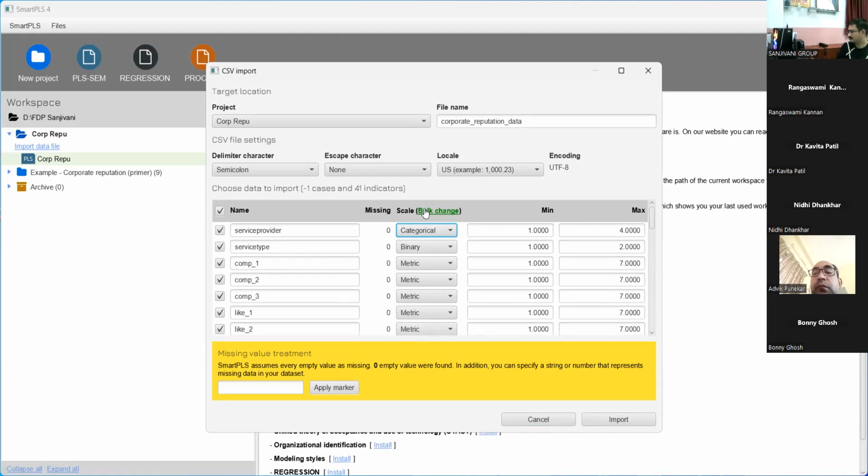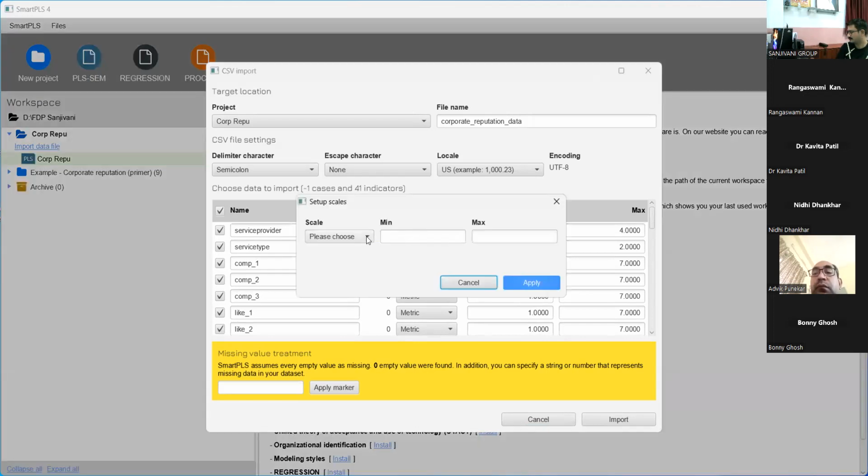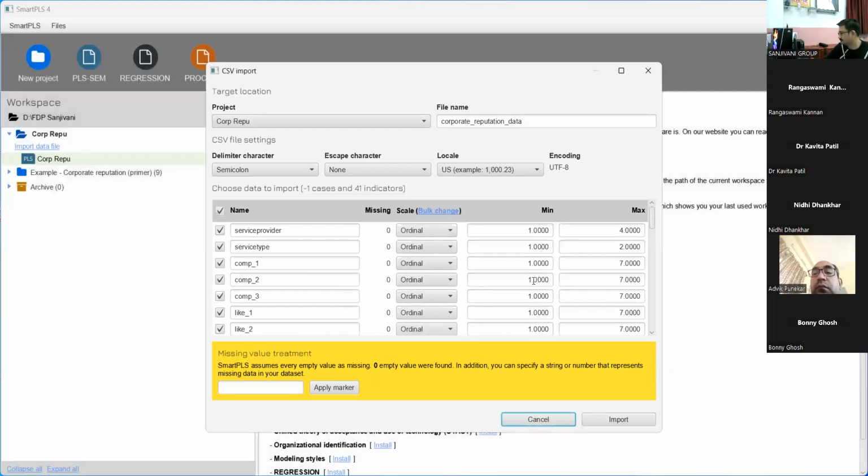So instead of entering again, you can click on bulk changes and you can choose here 1 to 4, ordinal, right? So everything will be made as ordinal and then click on apply, right? And then we just change the ones which are not ordinal, like service provider was categorical and service type was binary. So let me make it as binary. So in one go I have made all these things ordinal.